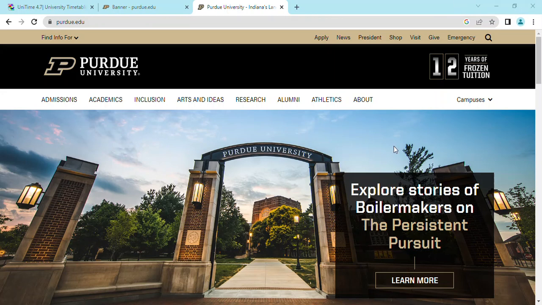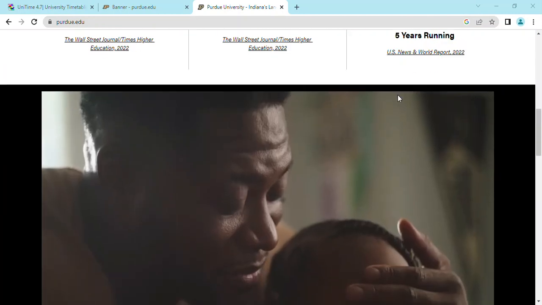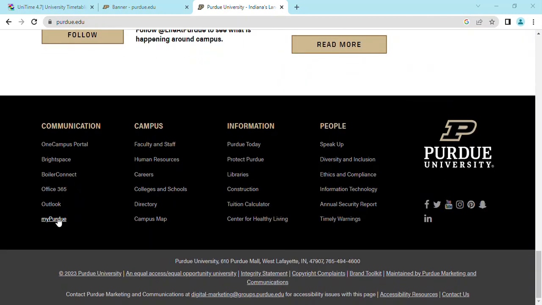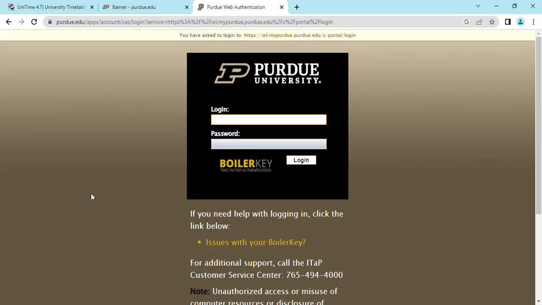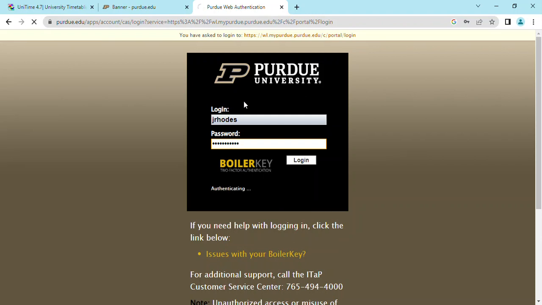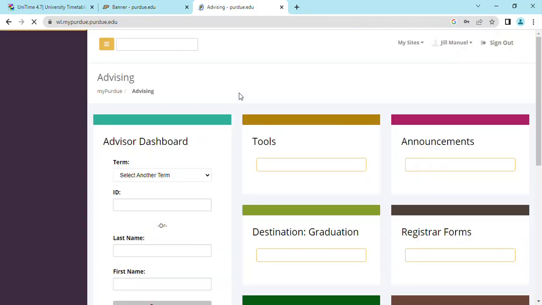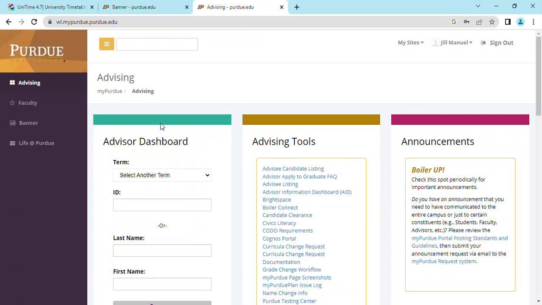In order to go to the myPurdue page, you can find that by visiting purdue.edu, scrolling down to the bottom and going to myPurdue. You'll need to log in. Once logged in, you will come to this screen.